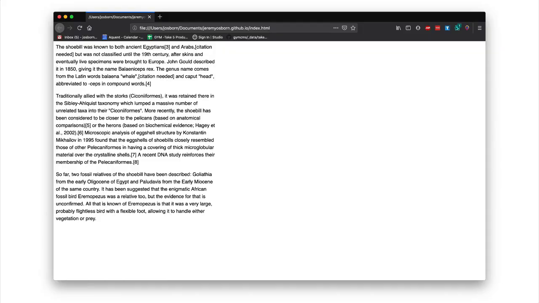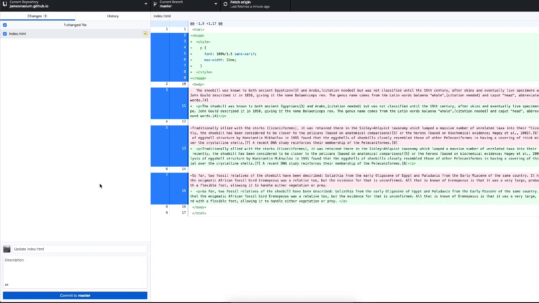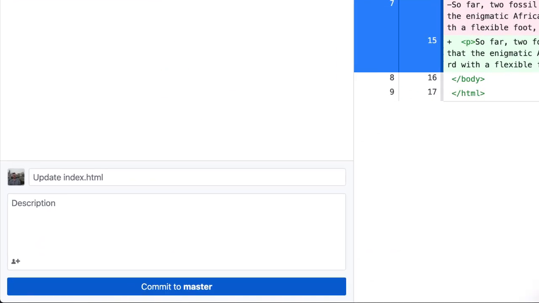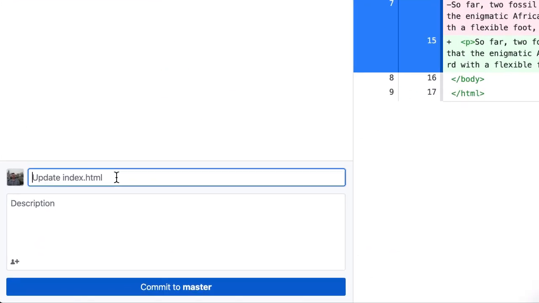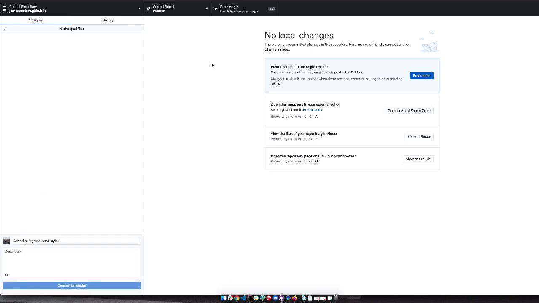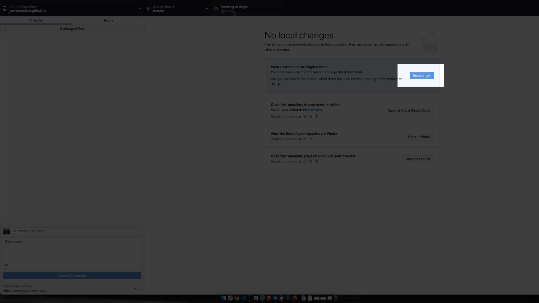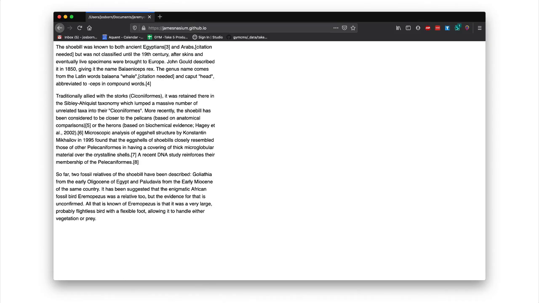But of course, these changes are just local. You now need to push these changes up to your GitHub Pages site. So it's back to GitHub Desktop you go. Again, you can see that the changes have been detected. Do you remember what to do? That's right. Add a commit message here, such as added paragraphs and styles, and then click Commit to Master and then Push Origin. Your changes will be pushed, and shortly you will see the updates. Again, you'll need to be a little patient. These changes won't be instant on your GitHub Pages site.